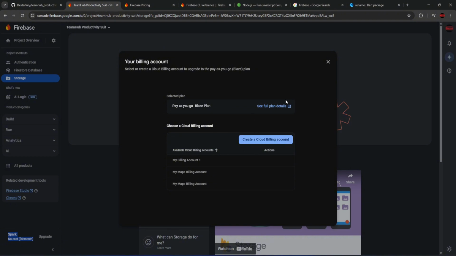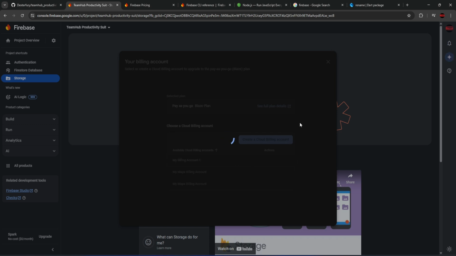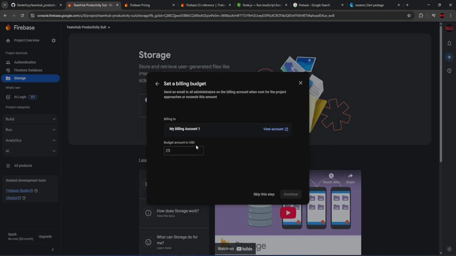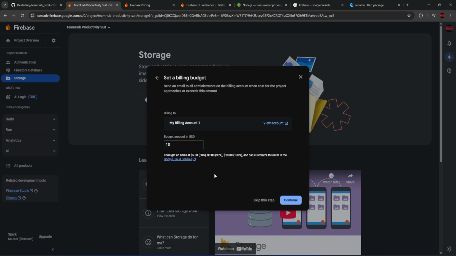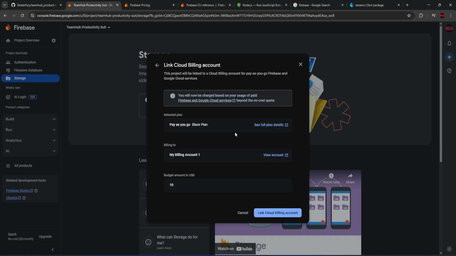So we can go ahead and go to pay as you go. I'm just going to select my billing account. Here you can set a budget so that it warns you. I'm going to quickly set a $10 budget, so you will get an email at $5. If it gets to half of this, I'm going to get an email that your budget is almost reached. So I'm just going to click continue.